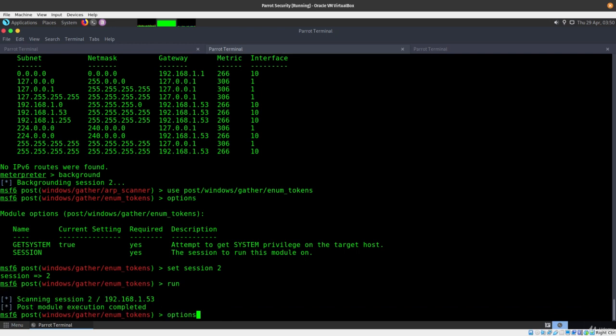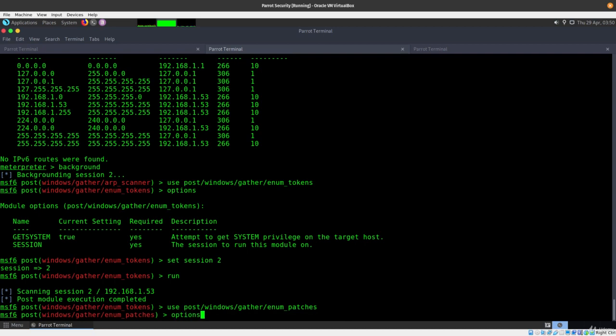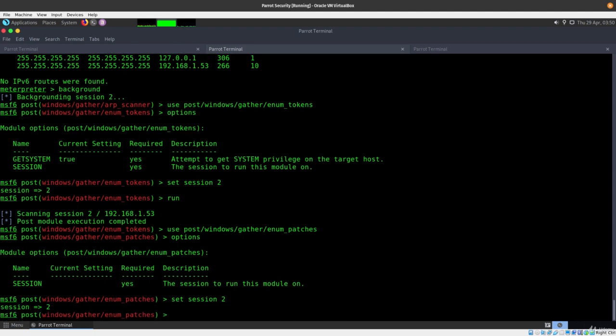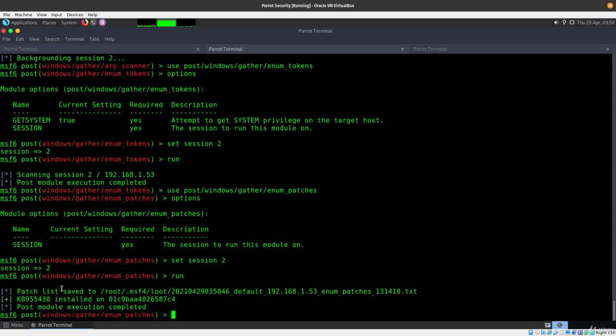Another one that we can do is to take a look at the patches to see if this server has been patched or if it has any. And it's patches. There we go. Options. All we need to do is the session, which is really nice. Session 2. Run it. And as you can see right now, the patch list has been saved in this directory.